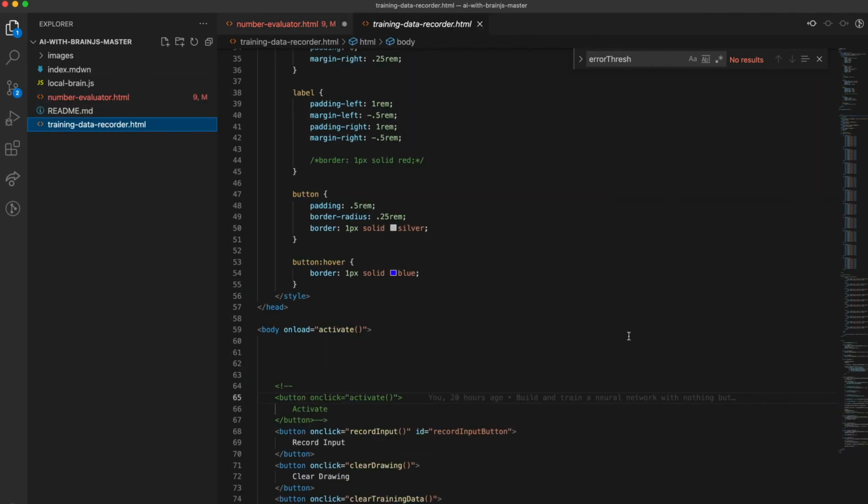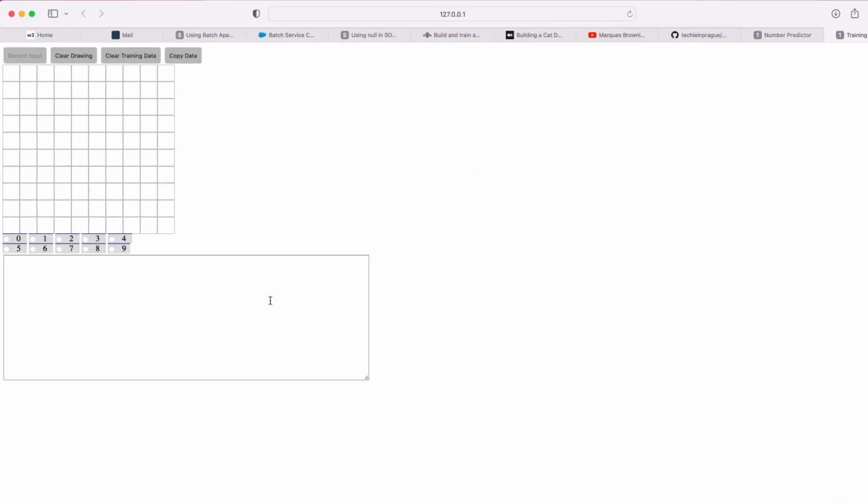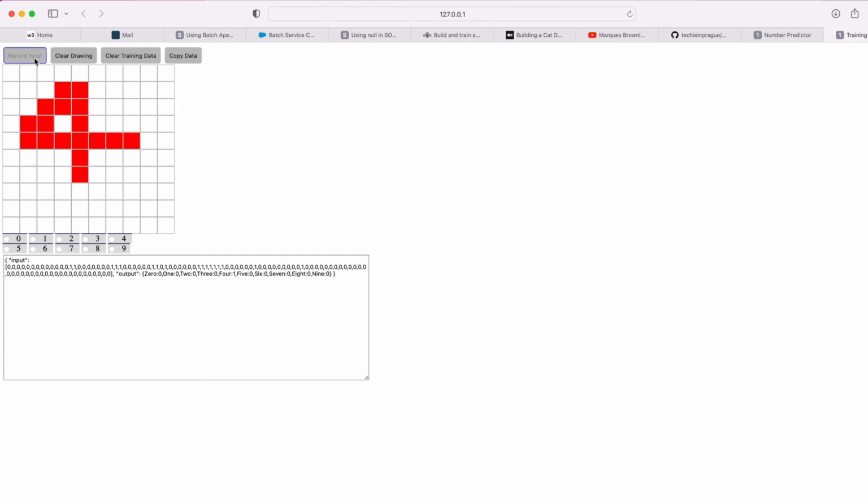Now you might be wondering where all the training data in the getTrainingData function came from. There is a file called trainingdatarecorder.html in the repo. If you open it up in your code editor and go live, you can see this UI in your favorite browser. The file uses a grid similar to the one in the numberevaluator.html file, except this one is used for creating training samples. That means it does not talk to the DNN directly, but we are creating training samples.